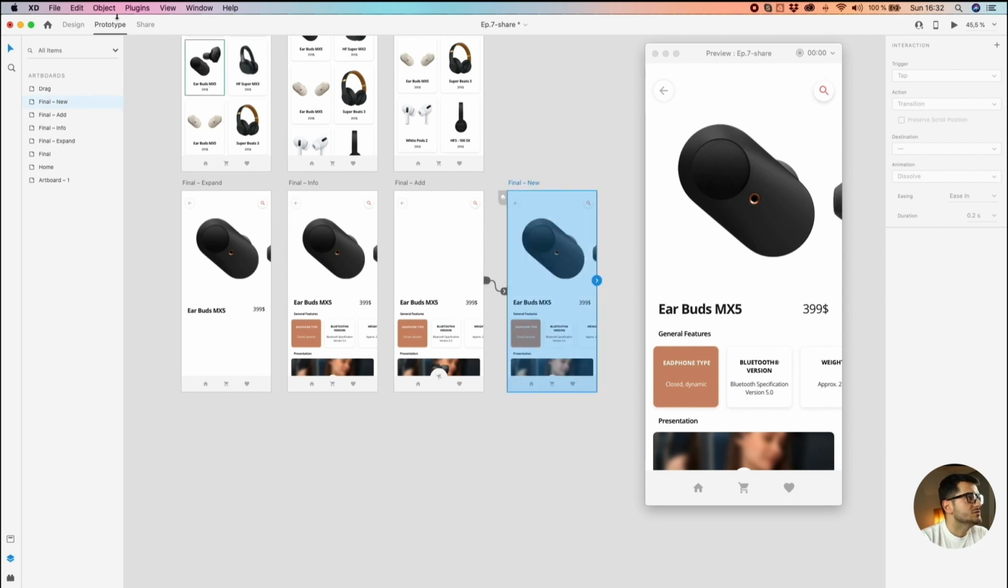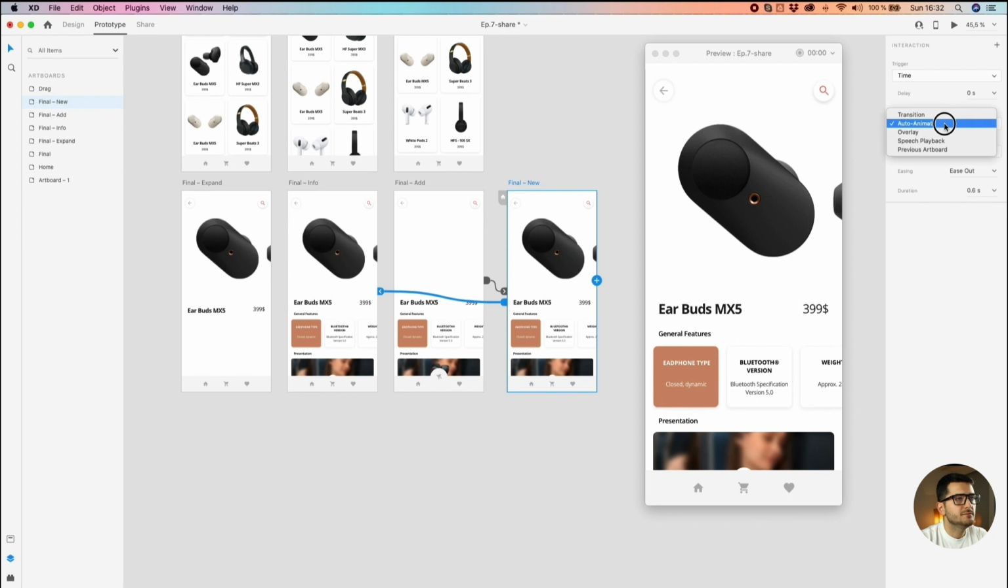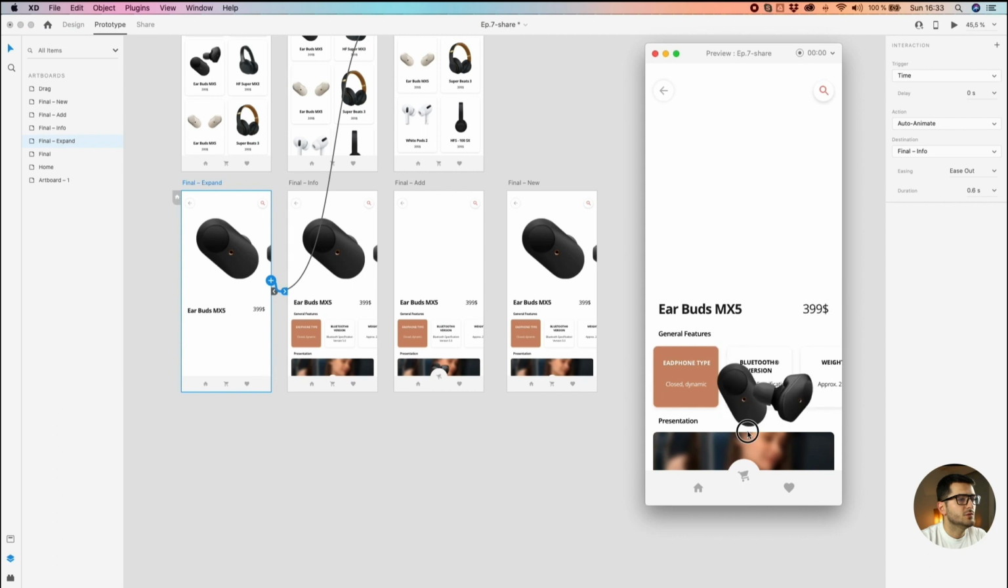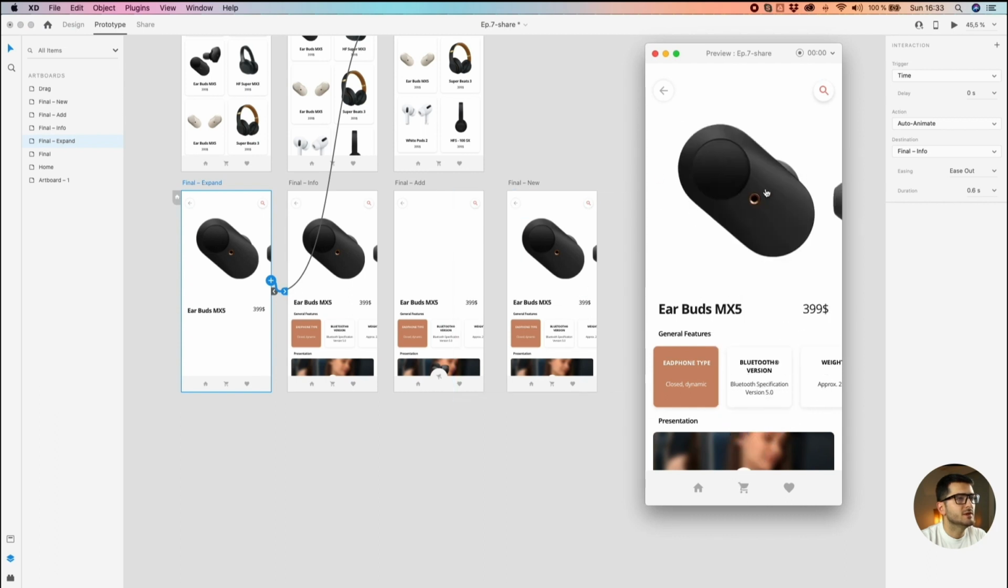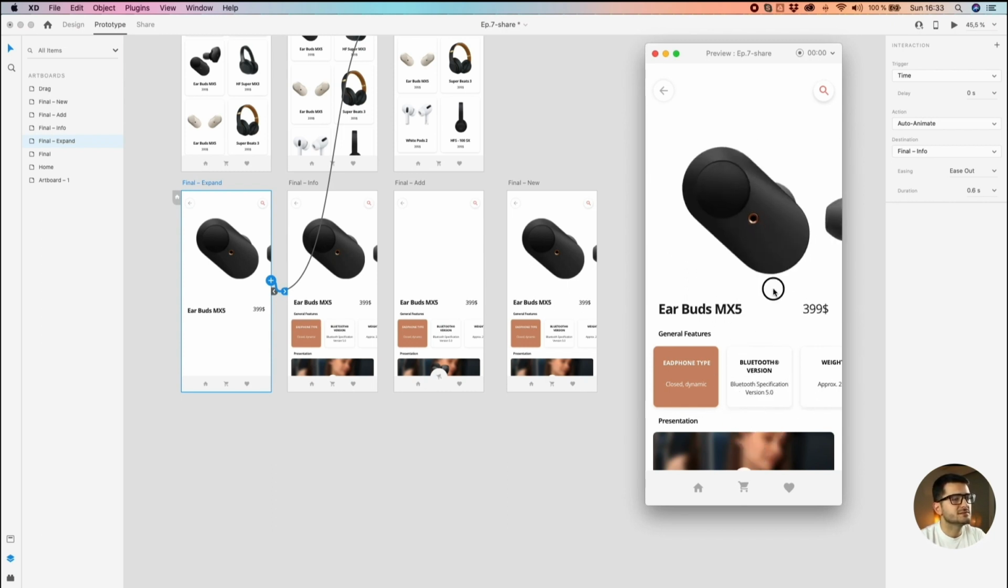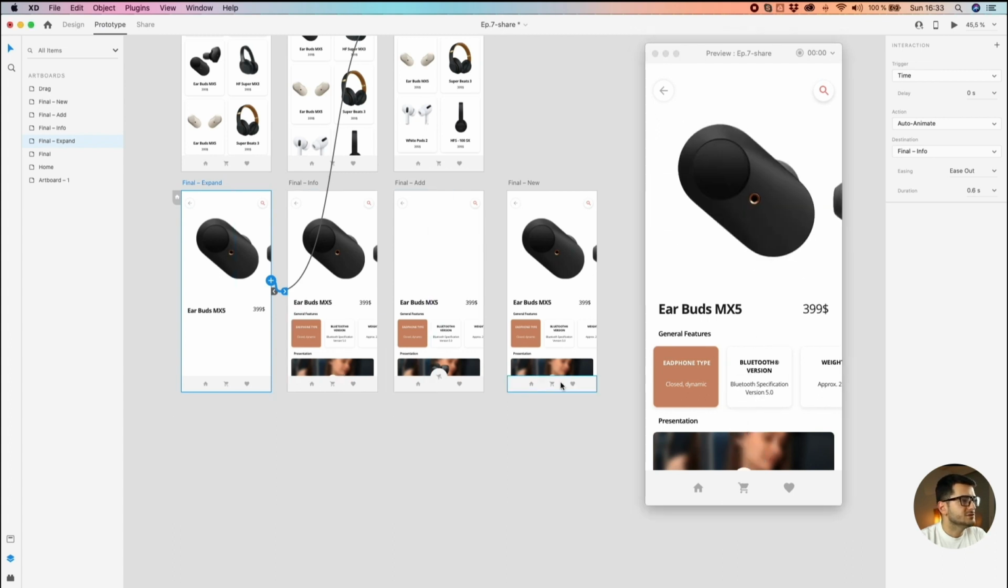And what we want to do, just link the final new artboard to the file info as a time action transition, actually. Animation, none. And what happens? Okay, we add one, we have a new one, we have a new one. We can do an infinite loop of adding products to the cart. It's a continuous loop.